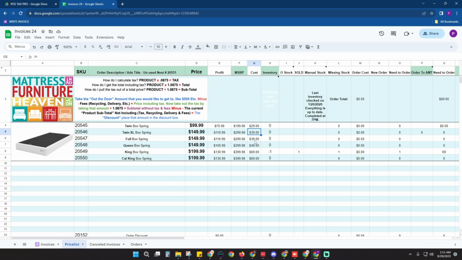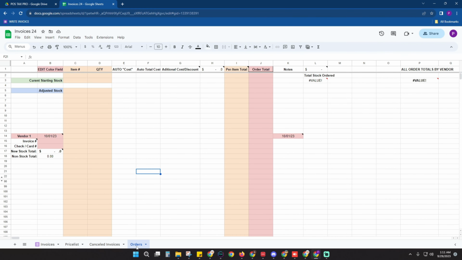So 29, 39, 39, 49, 69, 69. I will add only this item right now because we have a negative one, to show you how to write an order. If I add an order as a received item, it will be clear. So let's get started. Let's assume that vendor one is our source.